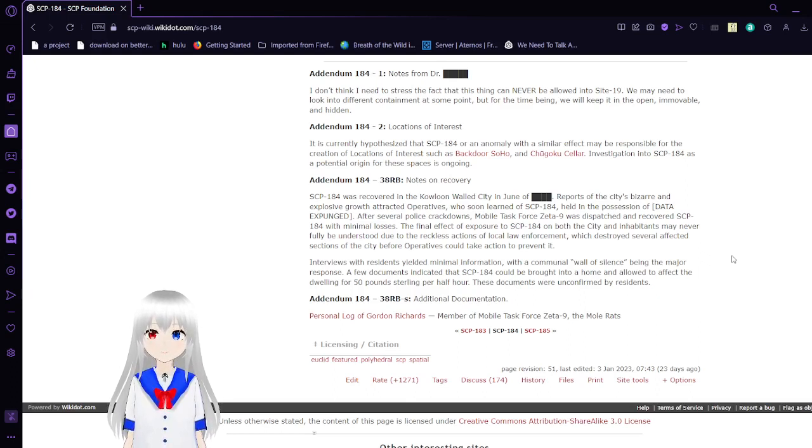Addendum 184-2. Locations of interest. It is currently hypothesized that SCP-184, or an anomaly with a similar effect, may be responsible for the creation of locations of interest, such as Backdoor Soho and Chugoku Cellar. Investigation into SCP-184 as a potential origin for these spaces is ongoing.